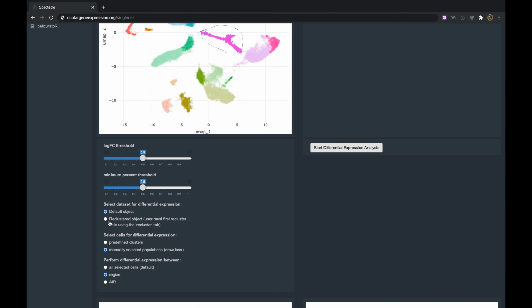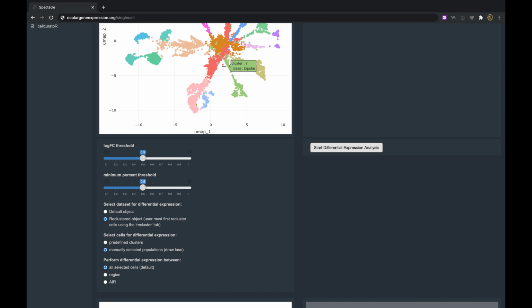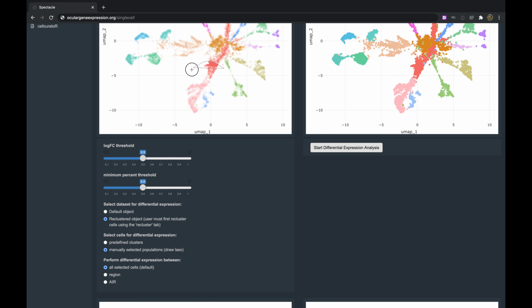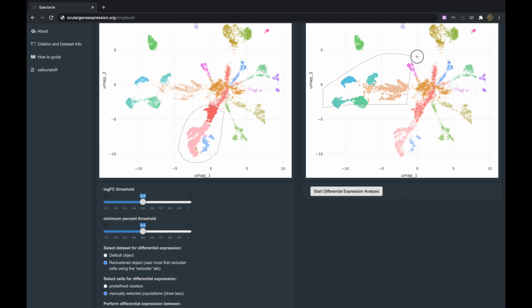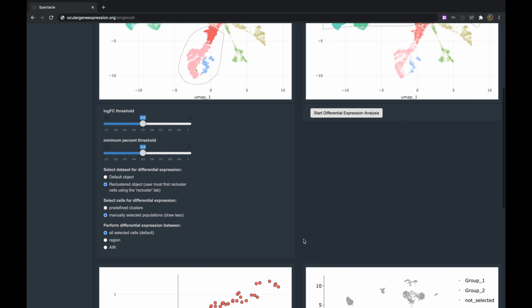Lastly, differential expression can also be performed on our reclustered object. So if we want to look at other features that make the bipolar cells that express RELN different from the rest of the bipolar cells, we can do so with something like this. Each of these functionalities is supported between the lasso tool and selecting predefined clusters, and they should work seamlessly between the two.